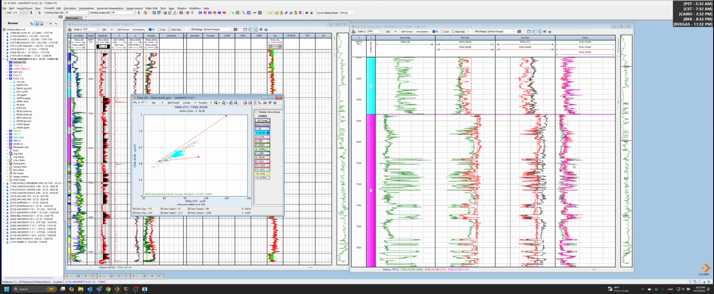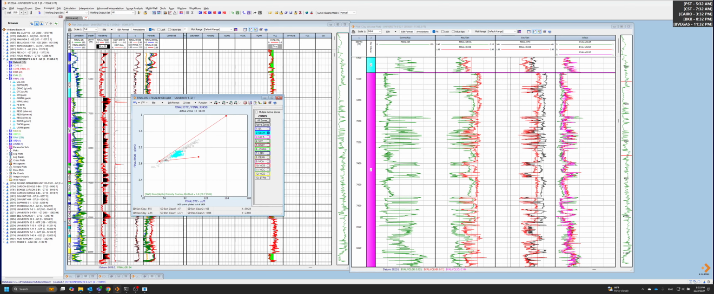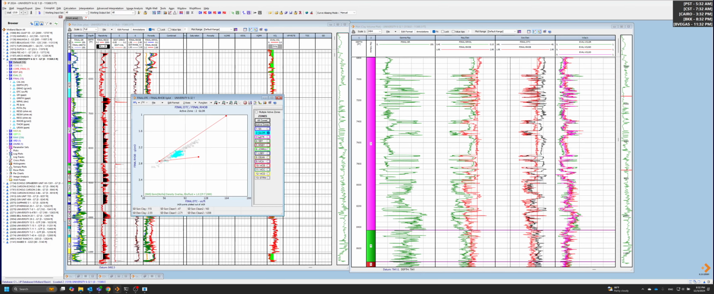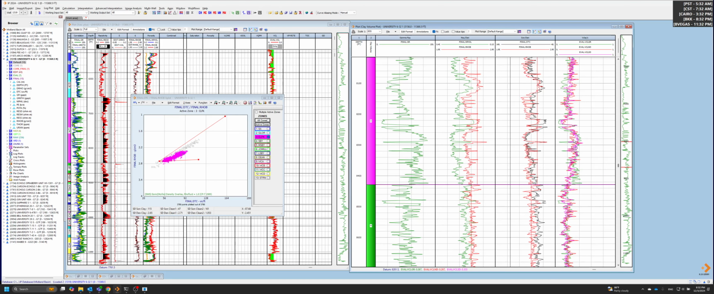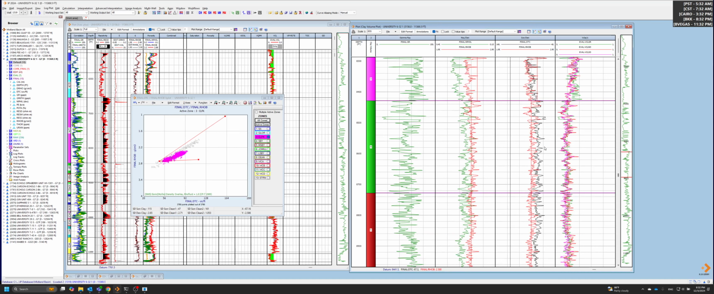Kind of lower that a little bit in this, looking at the clean intervals and then the dirty ones to make sure that my sonic picks are consistent. Remember, we're using a minimum play model here, so whichever of these is the minimum is what it's going to pick. So if my sonic is a little bit higher in some intervals, it doesn't bother me because neutron density is sort of the standard.